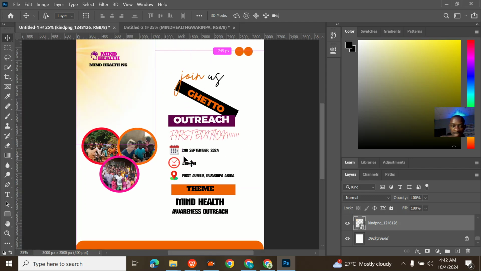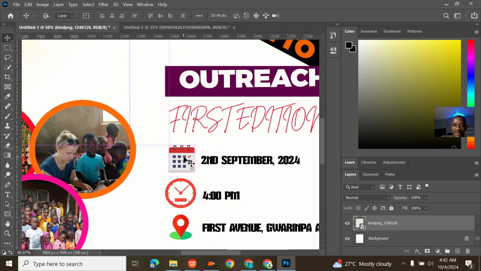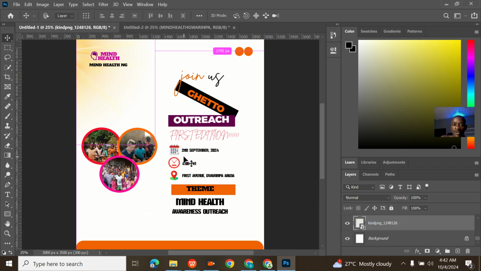Alright. So I think that's it. Clean design, right? Clean design. So that's how to do a design for an outreach to an orphanage. Right. So that's it.